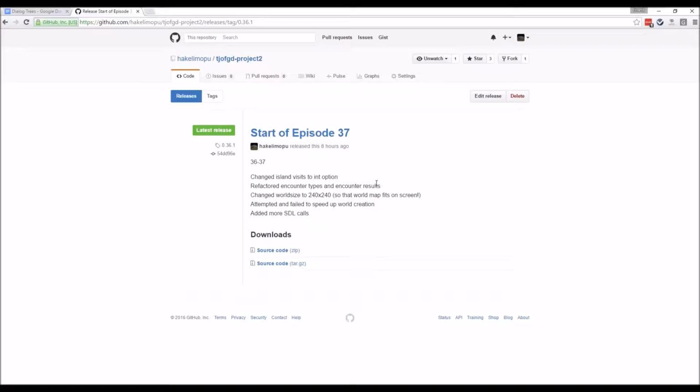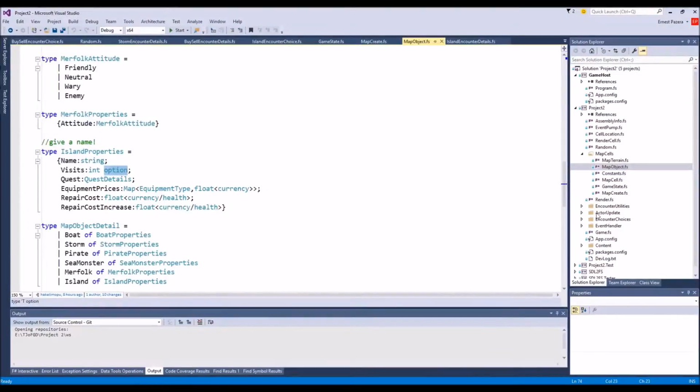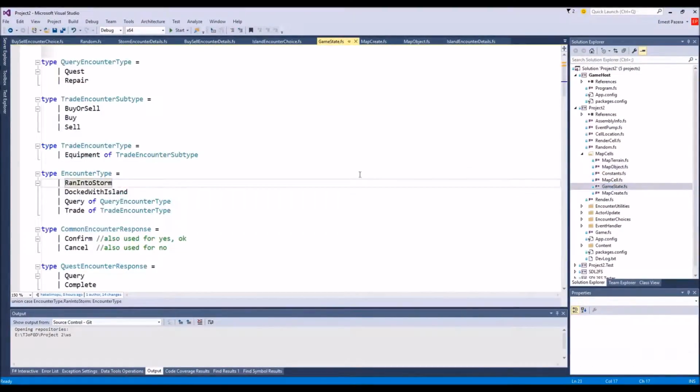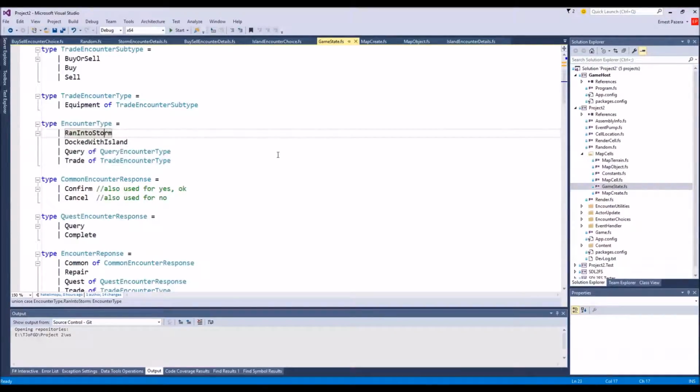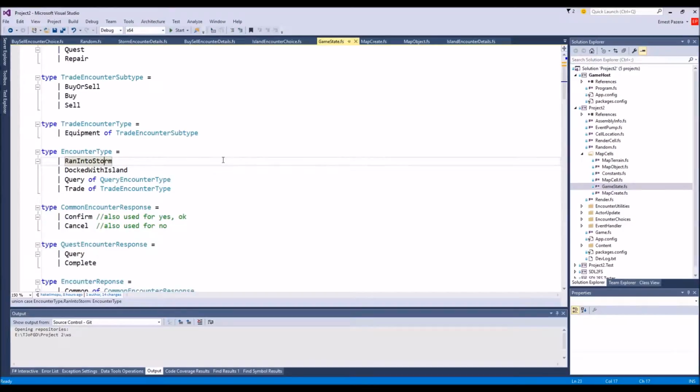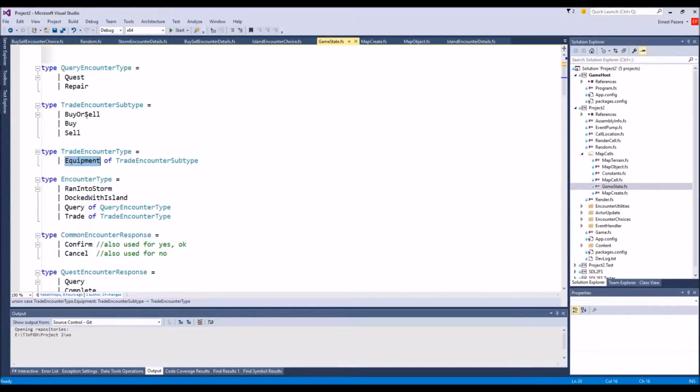Anyway, refactored encounter types and encounter results. This one was quite interesting, and I imagine I'm going to have to wind up doing other things. These are starting to get long, so each type of encounter didn't make a lot of sense to me, especially because when I come into trade, eventually there's also going to be trade commodities or trade whatever else, and they're all going to have some commonality.